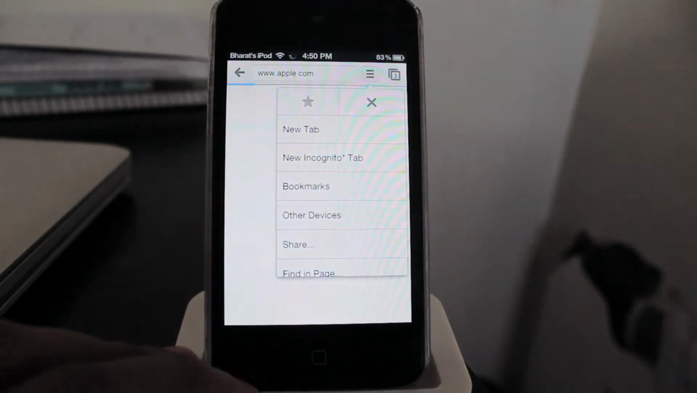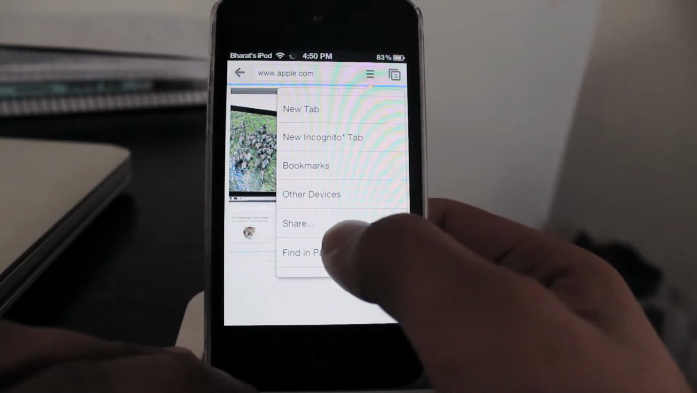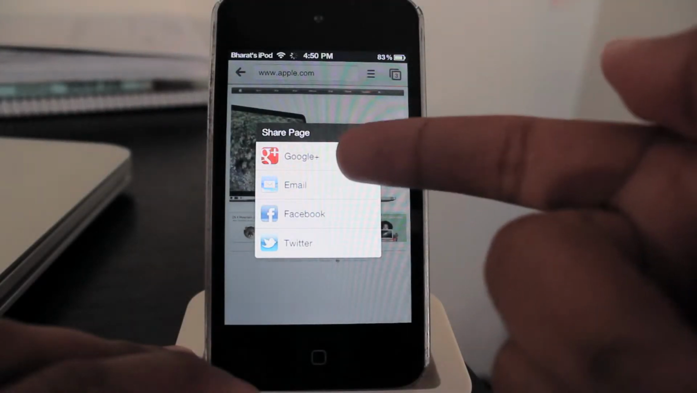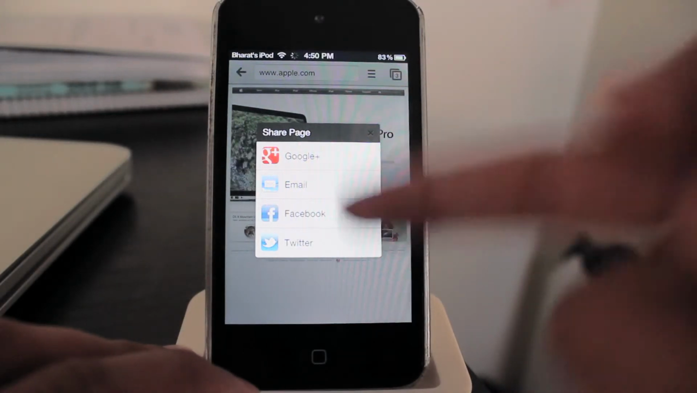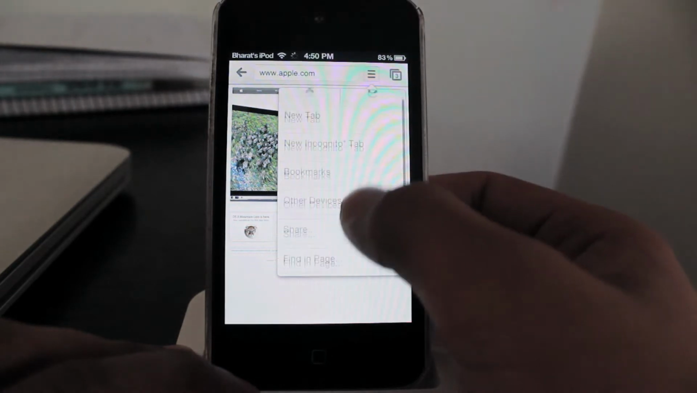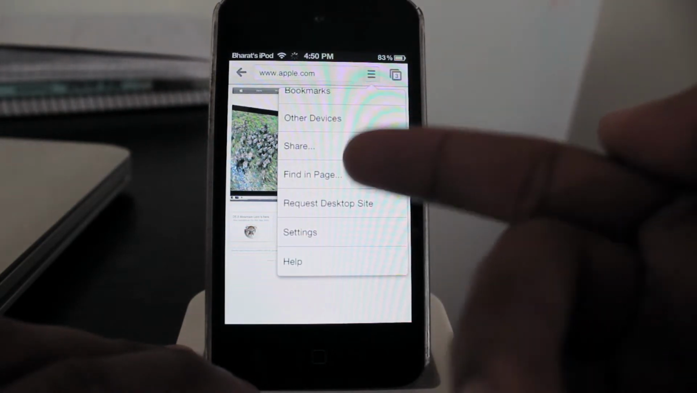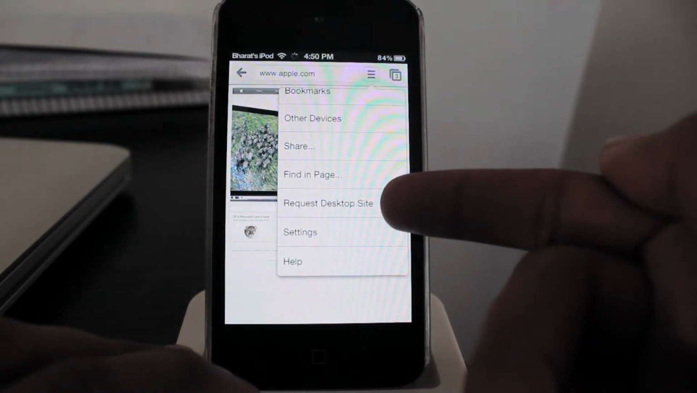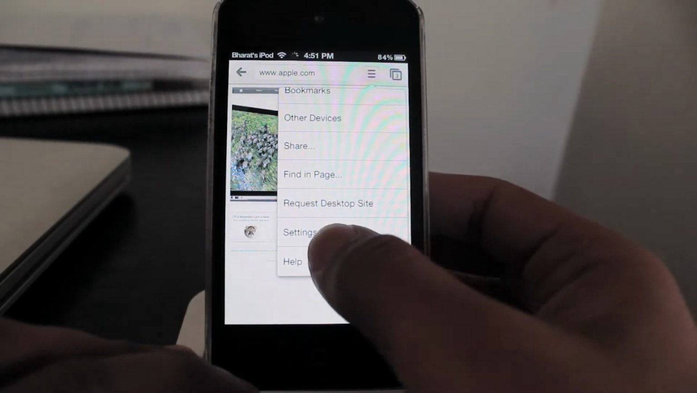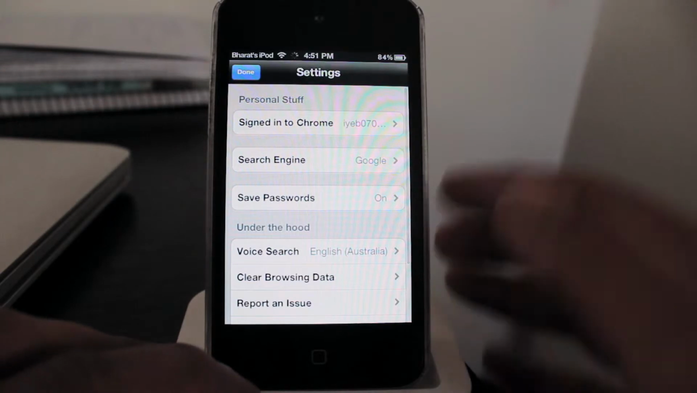Click on this. What else do we have here? Other devices, as I showed you before. Share. Tap on share, you can share the page onto your Google+, your Facebook, your Twitter, or by email. What else do we have here? Find in page, so you can search for text within the page. Request the desktop version of the site if you don't want to see the mobile version. And the settings. So let's go through the settings.